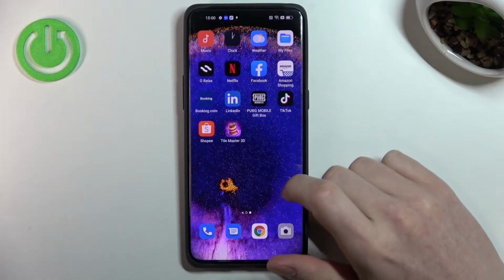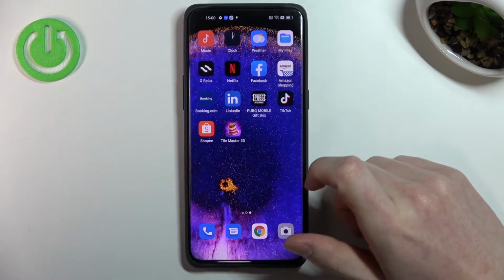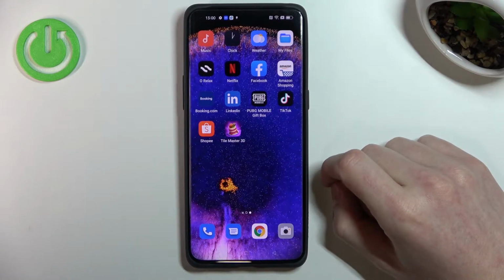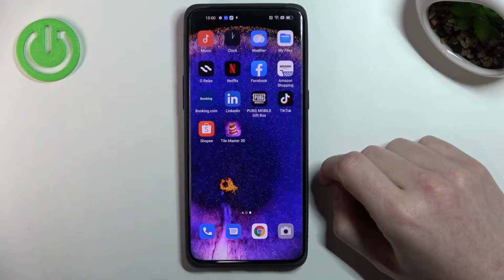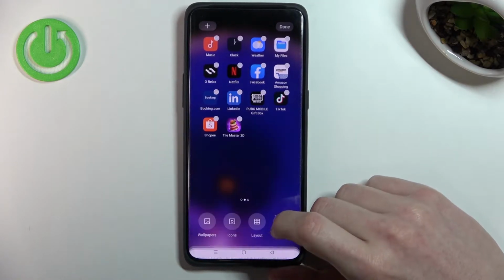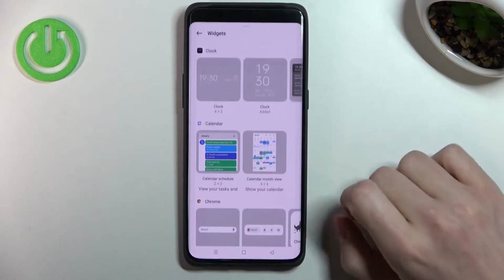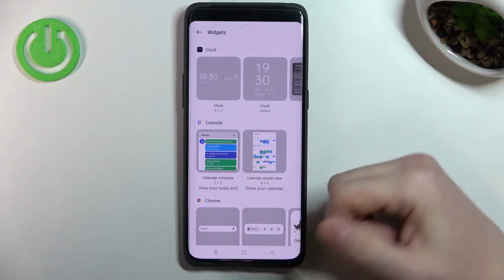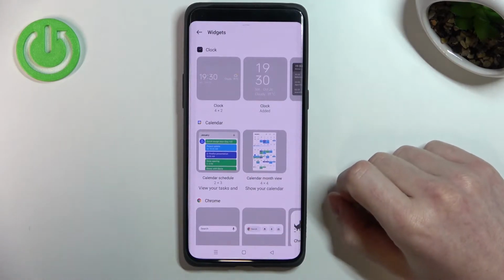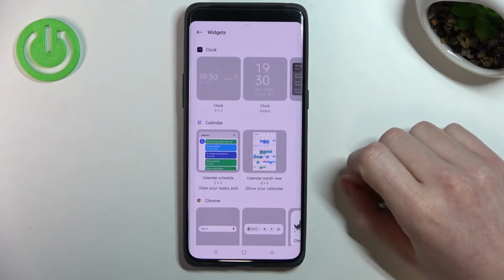Hello, in this video I'm gonna show you 3 widgets you should add to your home screen on your Oppo Find X5 Pro. So in order to add any widget, we'll need to hold our finger onto the screen and from here press the plus button at the top. And from this list you can pick any widget that you want. And here I'm gonna show you 3 of the most useful in my opinion.